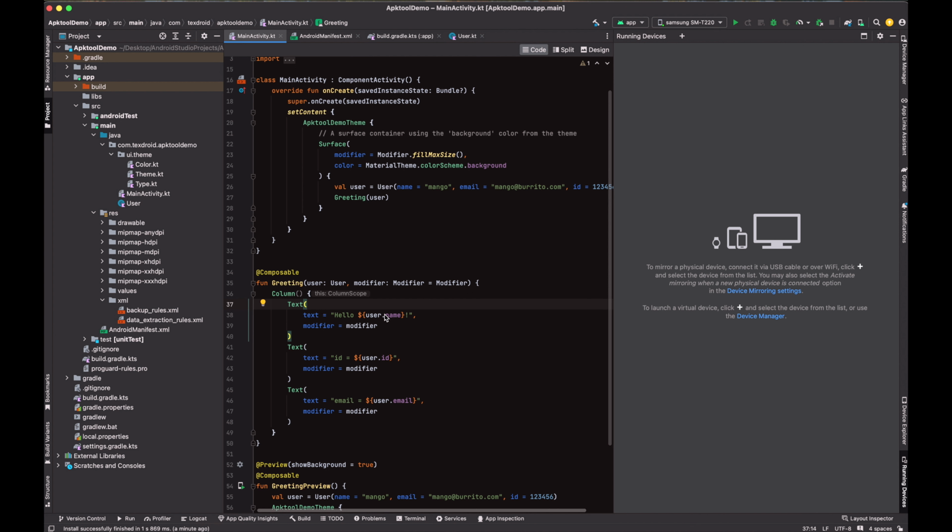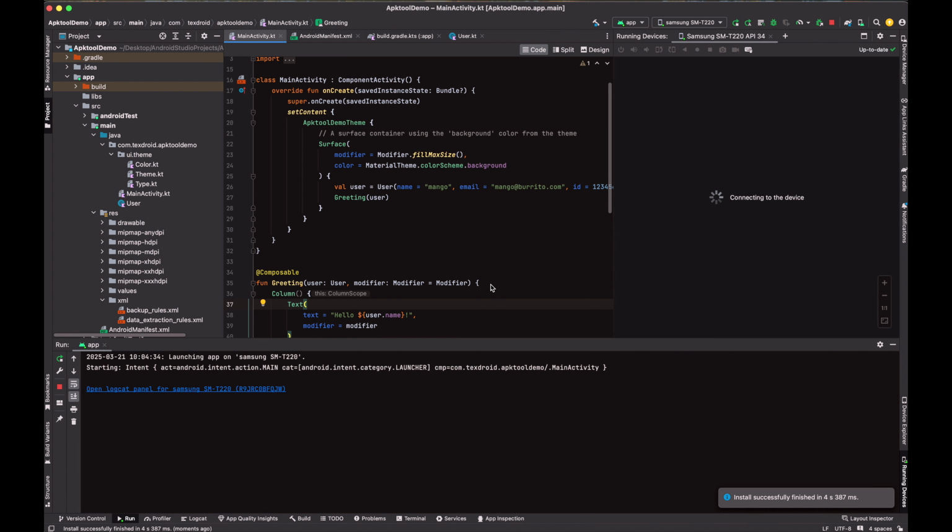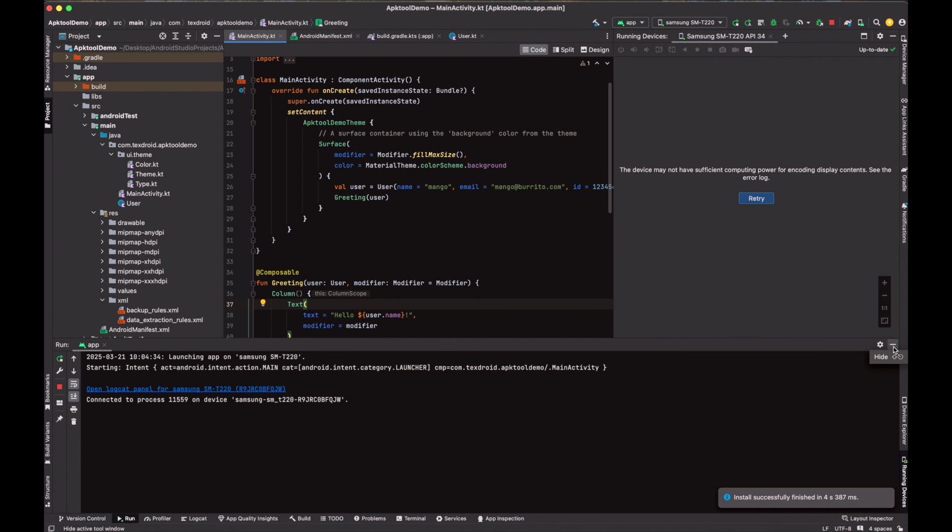Text for the username, text for the ID, and the email. Now I'm going to run it, which will install it on my tablet, and it's in debug mode, so it's going to be signed with the debug keystore. I can't show my device. This is on my host machine, not my virtual machine. I can't show it, it doesn't have enough power, but it was installed.